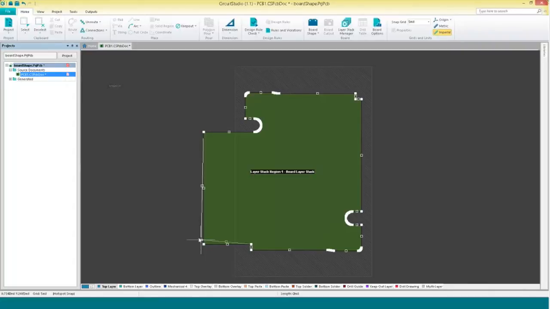When you move the corners, you have some different options. You'll see in the status bar it says Moving Vertex. I can change that to a mitering or mitering to arc to create a nice rounded edge there.